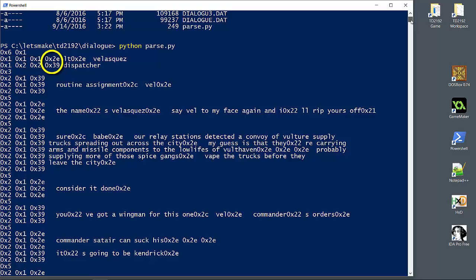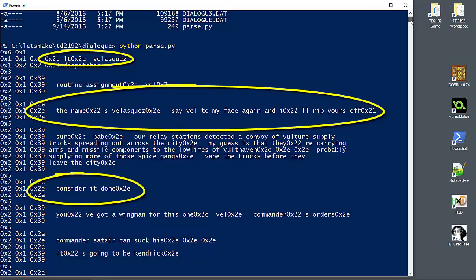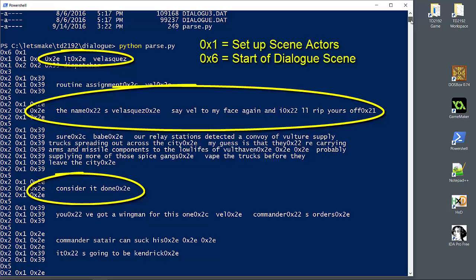I think we see that the last code is also somehow associated with the actual dialogue in the scene. We see the Velasquez code has a value of 2e, and every dialogue line involving her is identified by 2e as well. This is likely a link between the speaker definition and the actual dialogue lines in progress.